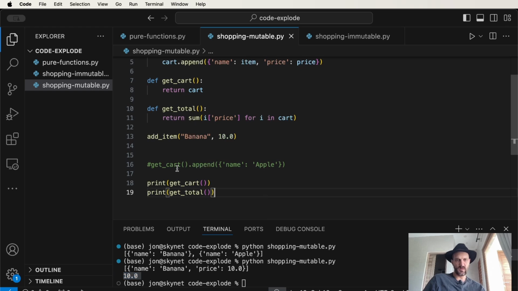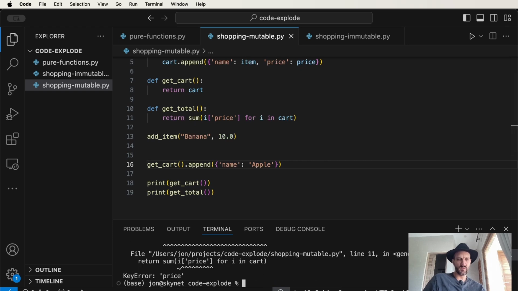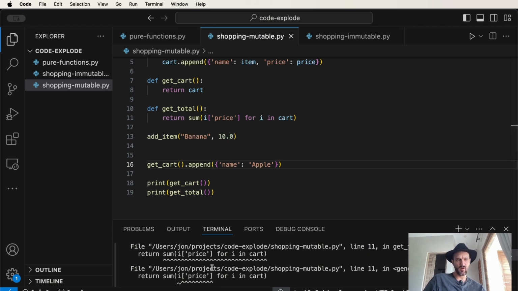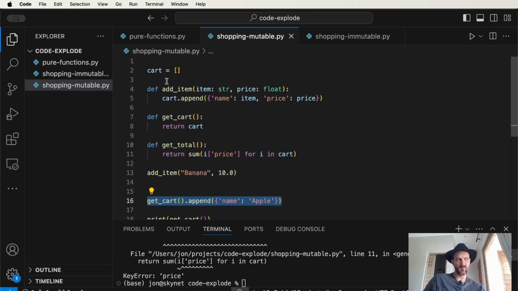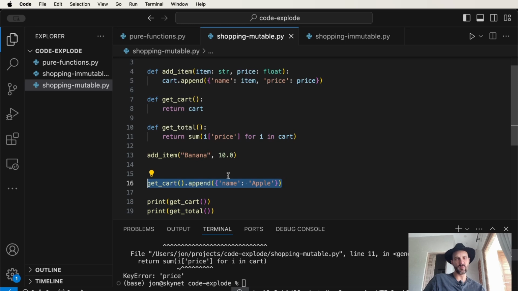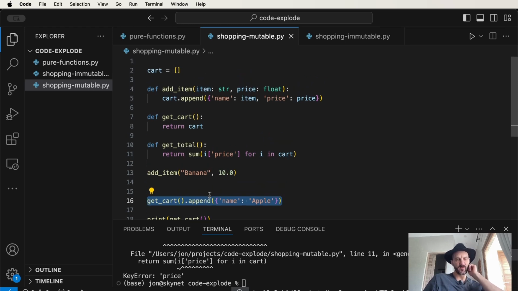Okay, so let's put this erroneous code back in and run the program again. Now you can see that we've caused a bug here because this append here did not include the price. So it worked when he wrote the code, but then when we updated this cart code, it didn't work. It would have caused a bug in the program. And we allowed them to cause this bug because we used a mutable data structure. So now I'm going to show you how you can use an immutable data structure to avoid these kinds of issues.